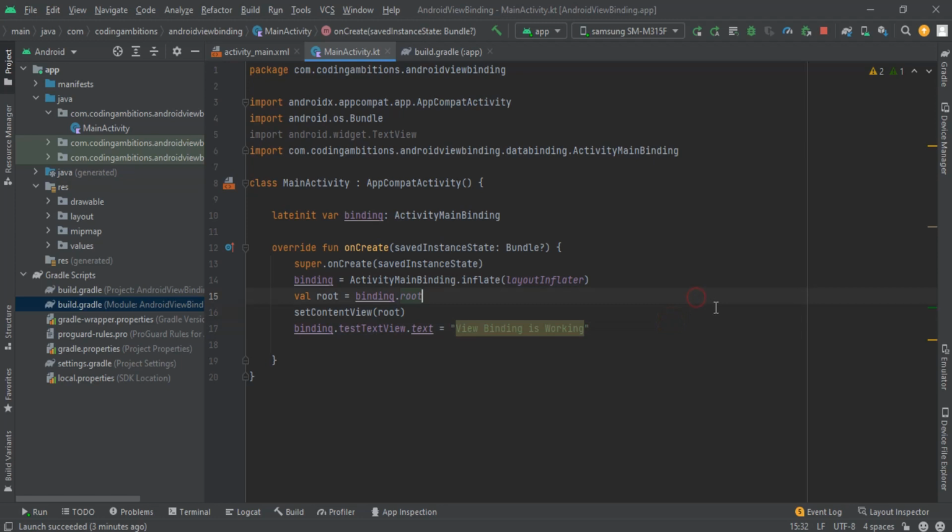I hope you guys now have an idea about what view binding is, and I will also cover data binding in the coming videos, and we will also know about the differences. What are the differences between view binding and data binding? Which one should be preferred, and when? We will cover all these topics in the coming videos.